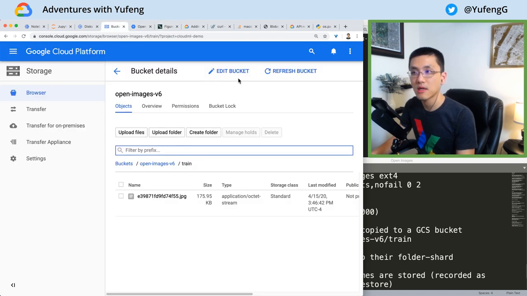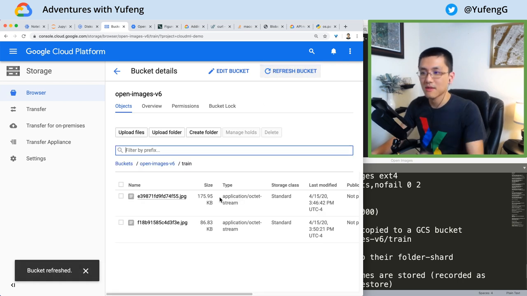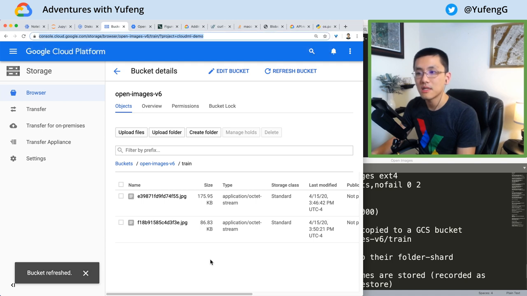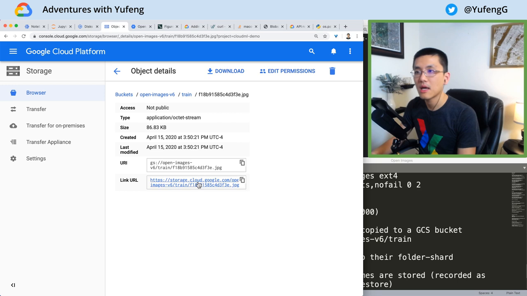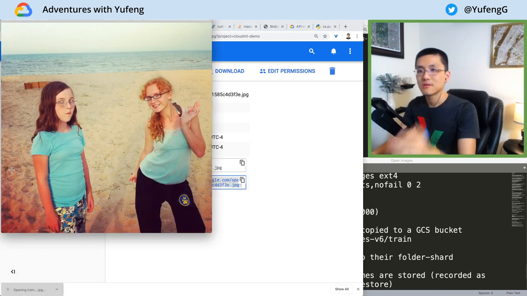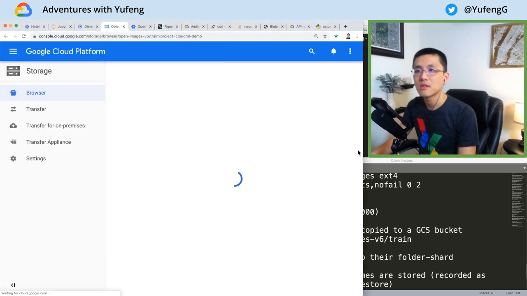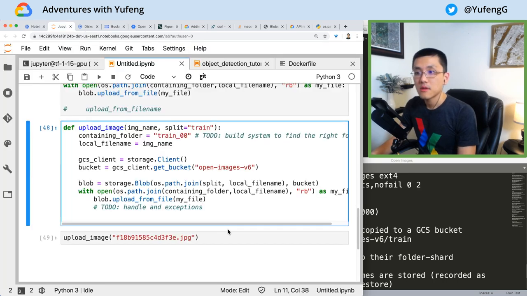What do we have in here now? Let's refresh the bucket and see if we have two files. The hope is that there's a second file, and that second file should be called, and in F3E, that's this one. And what do we have behind door number two? Two folks on a beach. All right, two ladies on the beach. Okay, so that kind of works, more or less.